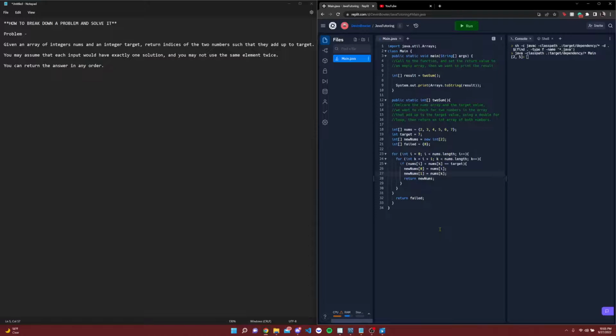So let's look at this function real quick. Actually, let's look at the whole program, top to bottom, and how it runs. So going down, we have our first actual executable line, which is setting result to twosome. So it's going to go down to twosome, and it's going to create the integer array of nums. Then it's going to create the target of 7, the new empty array of new nums that is going to hold 2 values, and then failed, which is just 0.